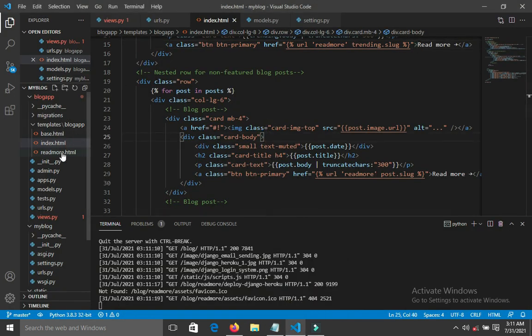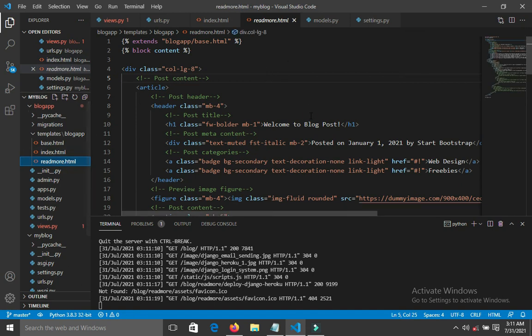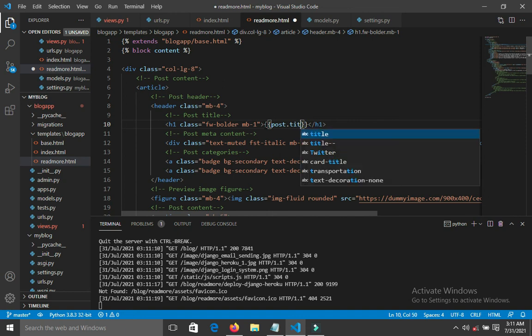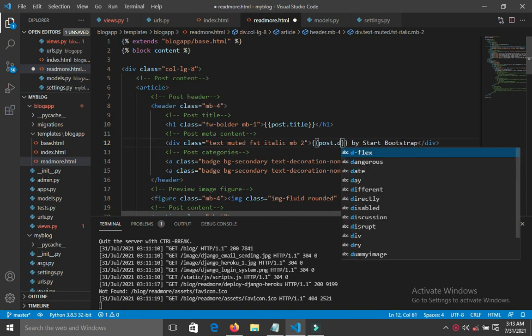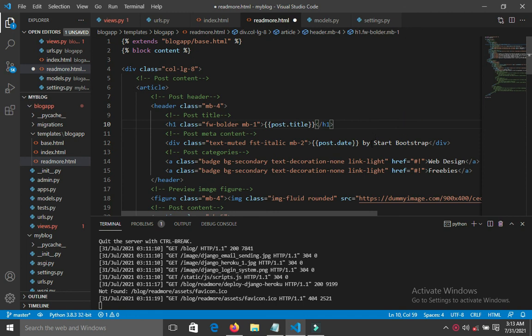Understand? So read more.html. So now it's called post. So you're going to simply put in here, this is going to be the post.title. So that's it for the first one, we have post.title. This is for the date over here. Say post.date, and this should be post.writer.